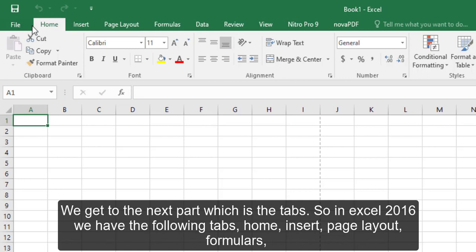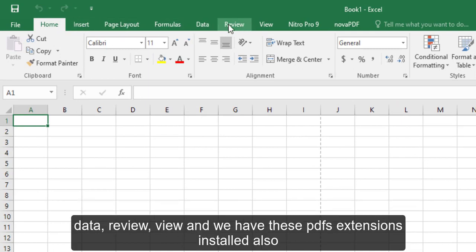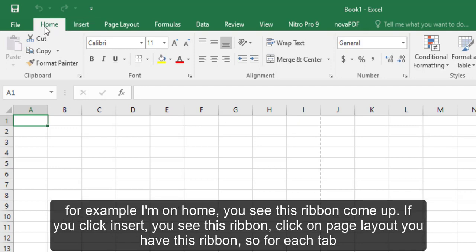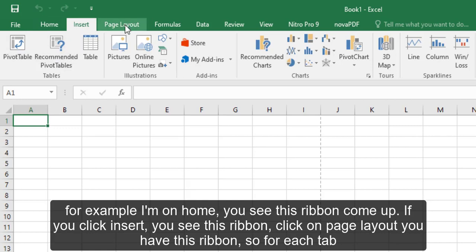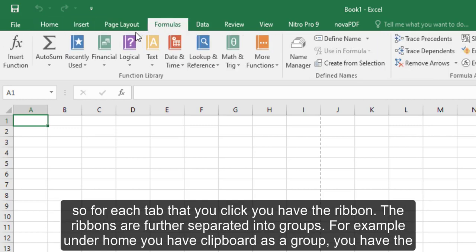We get to the next part, which is the tabs. So in Excel 2016, we have the following tabs. We have home, insert, page layout, formulas, data, review, view, and we have this PDF extension installed also. For each of the tabs, we have this ribbon. So if you click any tab, for example, I'm on home, you see this ribbon come up. If you click insert, you have this ribbon. Click on page layout, you have this ribbon. So for each tab that you click, you have the ribbon.